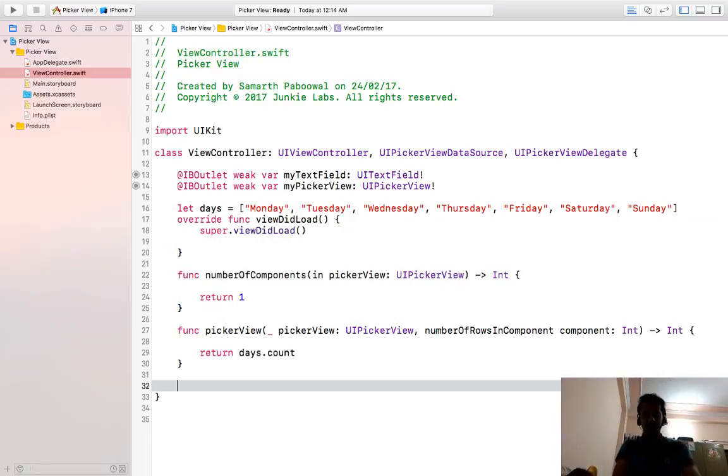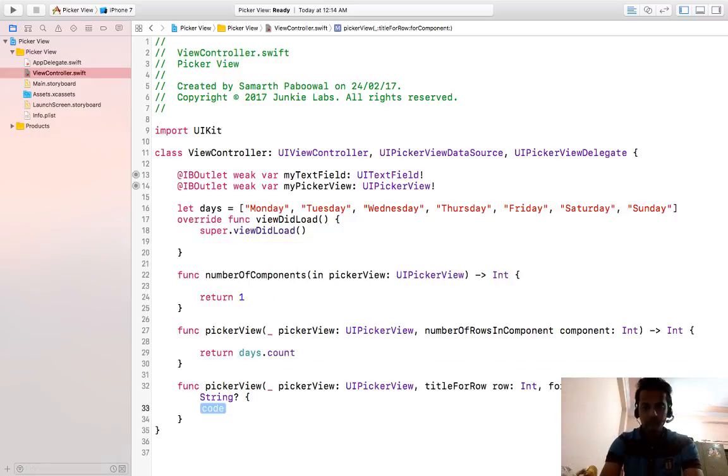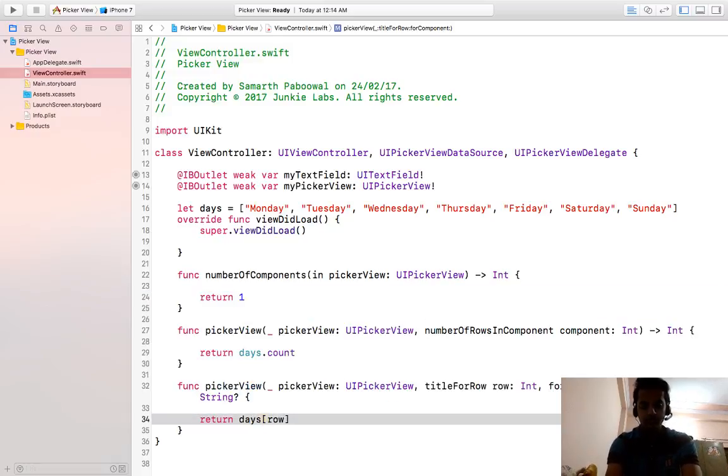The third function is titleForRow. In this I will simply return the days array with the row inside it. So it will automatically take the 7 different names from the days array. These are the 3 different functions that are compulsory to implement whenever we are working with the UIPickerView. So let's run this app and see how our picker view is looking till now.